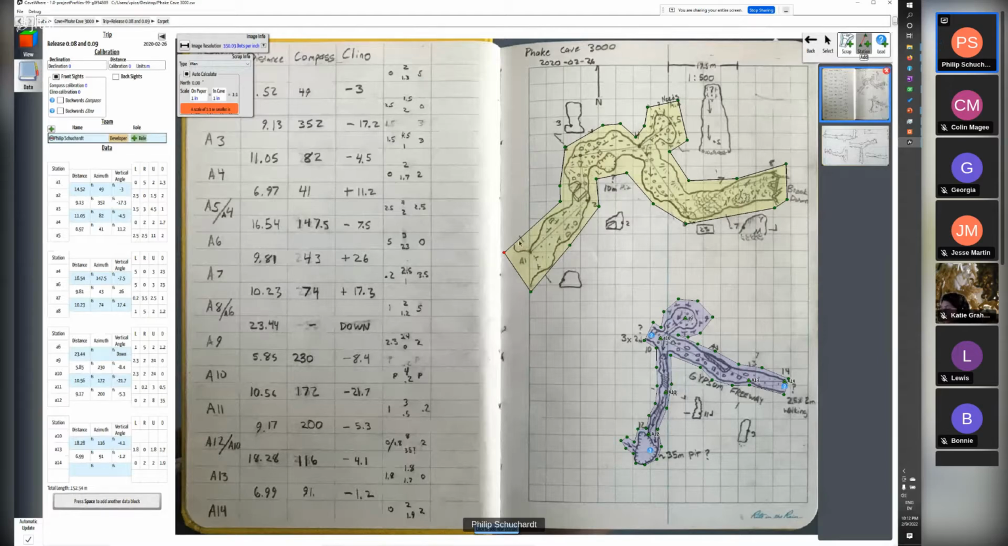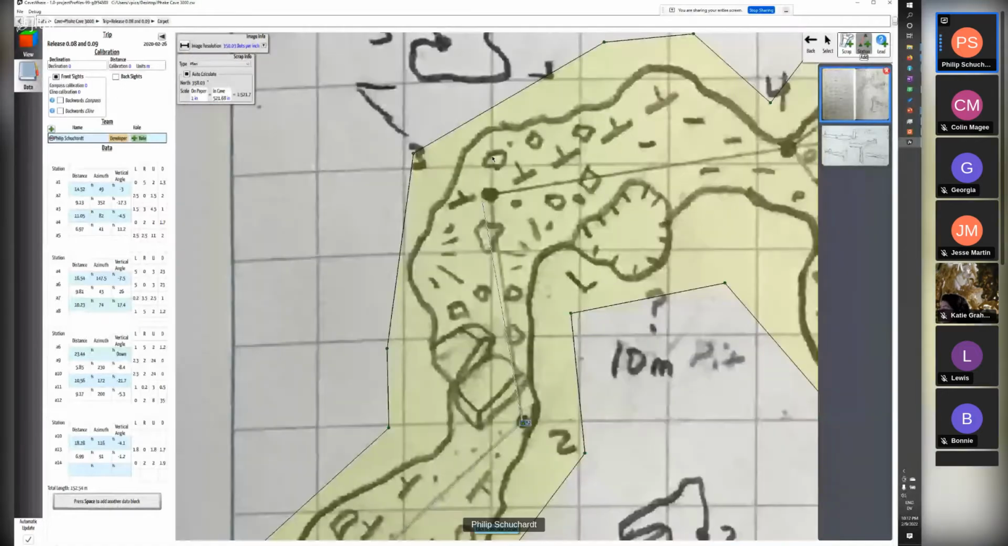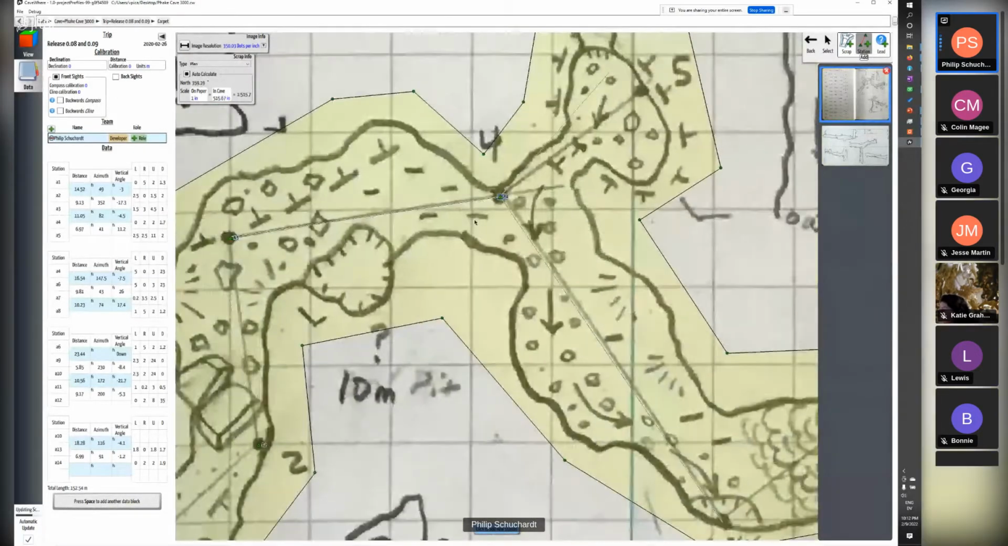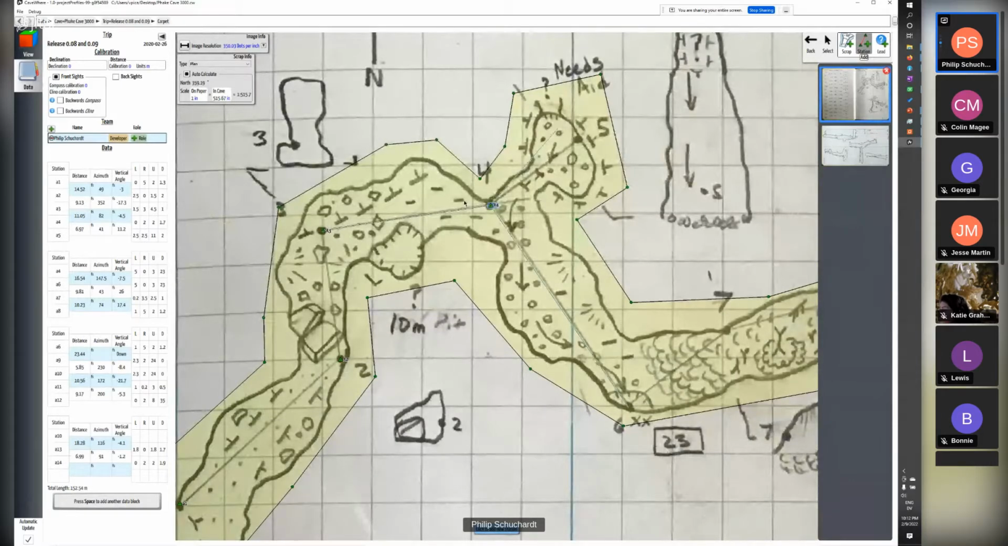And then you just sit here and click the station. So this is A1, so we'll put A1 in there, and then we can do A2. And usually it's nice to zoom in on this and make sure that your survey names are correct. Caveware will, if you've drawn your sketch to scale, try to guess the best place for your survey station.